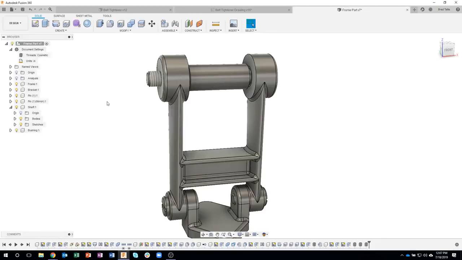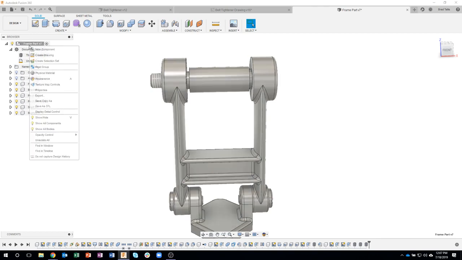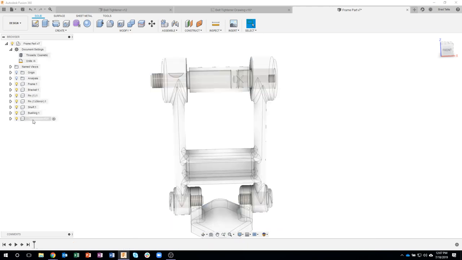Okay, like I've shown previously, I can come in here and right click on my top level and say I want to create a new component. So I'm going to say new component, and it automatically creates a component in there instead of having to go up to the assemble menu and select new component. The next thing I like to do is double click on it to rename it, and I'll call this pulley.